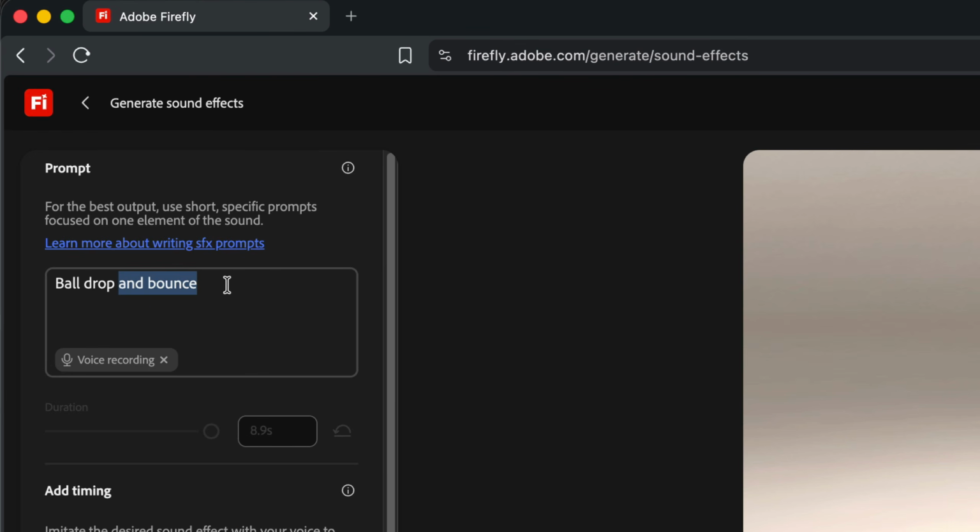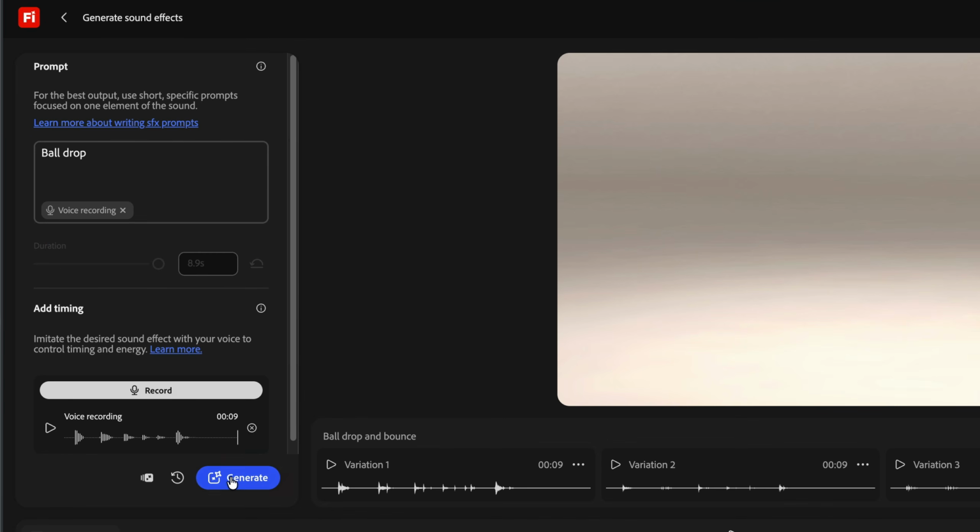By the way, when a prompt doesn't give you the result you're expecting to get, simply modify it and try again. Usually you don't even need to record another performance. For example, I can simplify the prompt to maybe just a ball drop and then generate again.